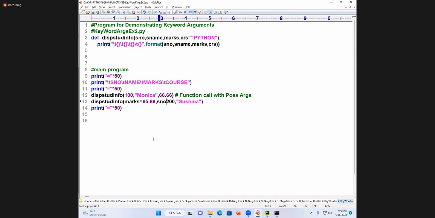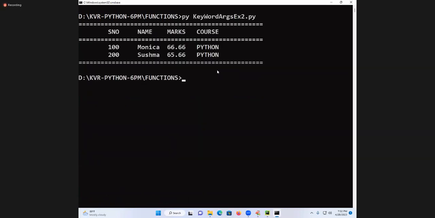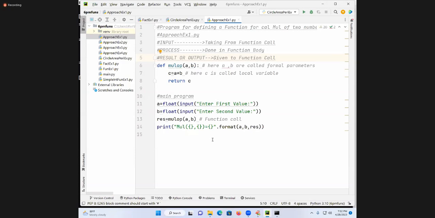SNO is equal to, SNAME is equal to. What is this now? Keyword arguments. Are you following me? Yes. But what is already there? CRS is equal to Python. That is default only. Okay. Now run this code. Save. Getting or not? Yes.